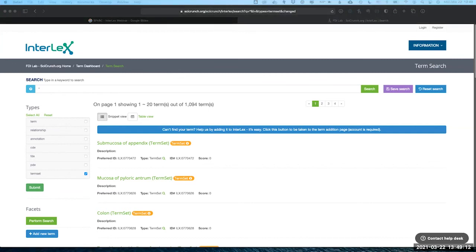Again, one thing that you'll notice, just for those who are looking, if you're using Interlex, there's also a contact help desk button on the bottom right, and that will send email to our customer request tracking database, and then we'll get back in touch with you to help you with whatever you're trying to do. Okay. Thanks.